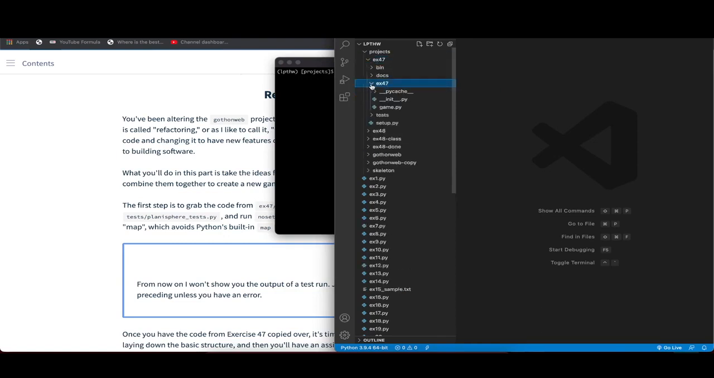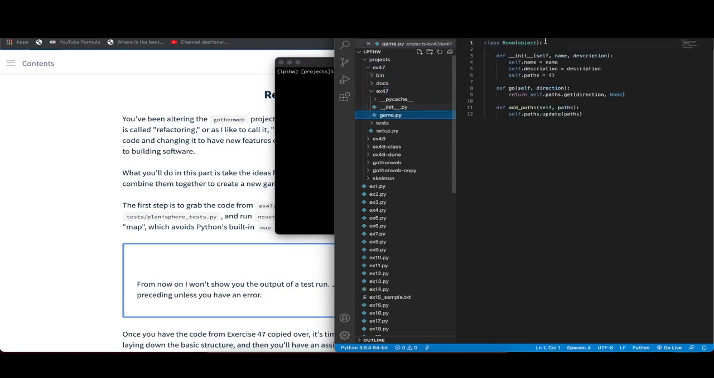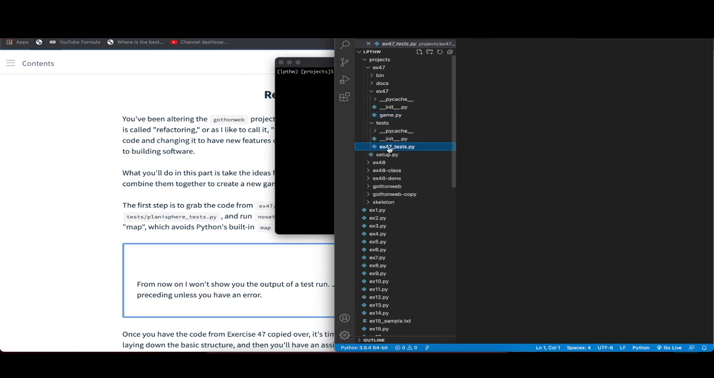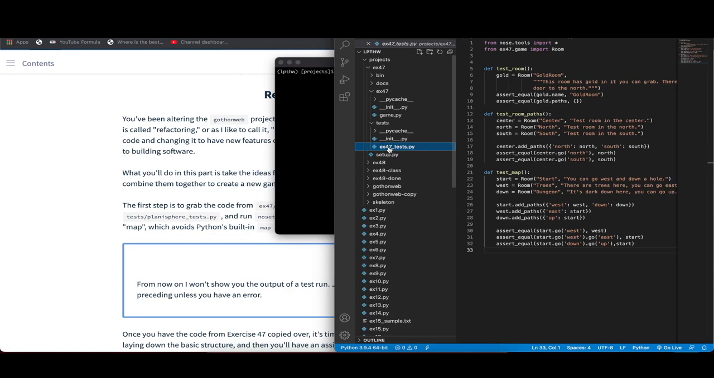And just as a reminder, we have here that separate folder exercise 47, and in there we have our game.py file. This is basically the room class that we defined with three different methods: our init method, then a go method, which allows us to navigate along some path, and then the option to add a new path in here as well. So this is what we're going to use as the basis for our web game, and we're going to copy that over, as well as the tests that we have written previously. So if we take a look at our exercise 47 tests, we have those three tests in here, and we're going to copy those over as well.